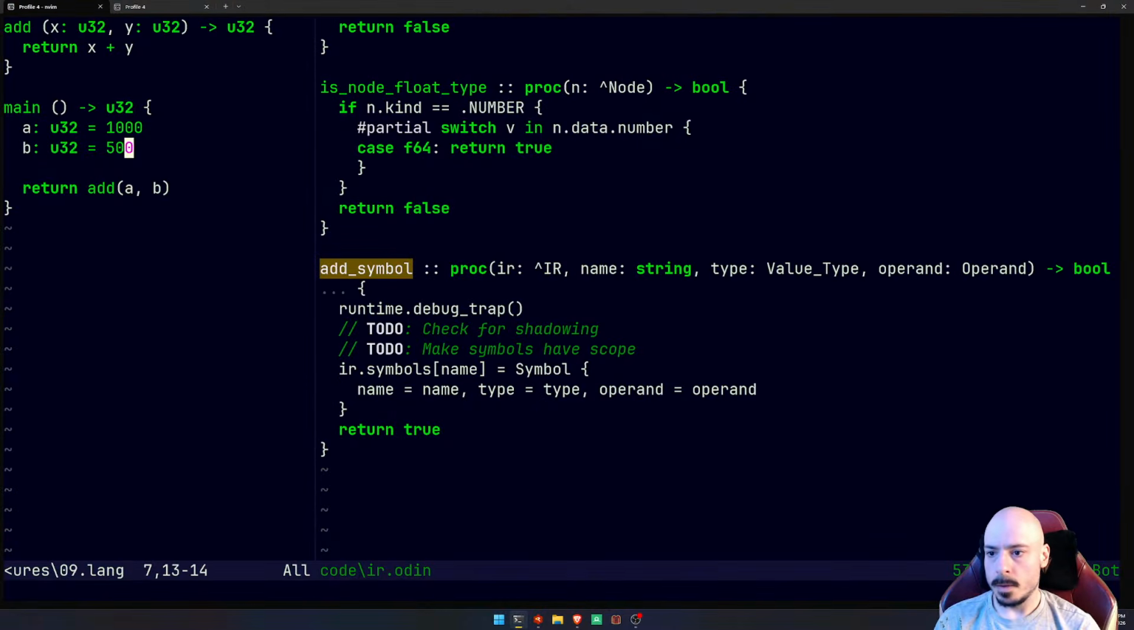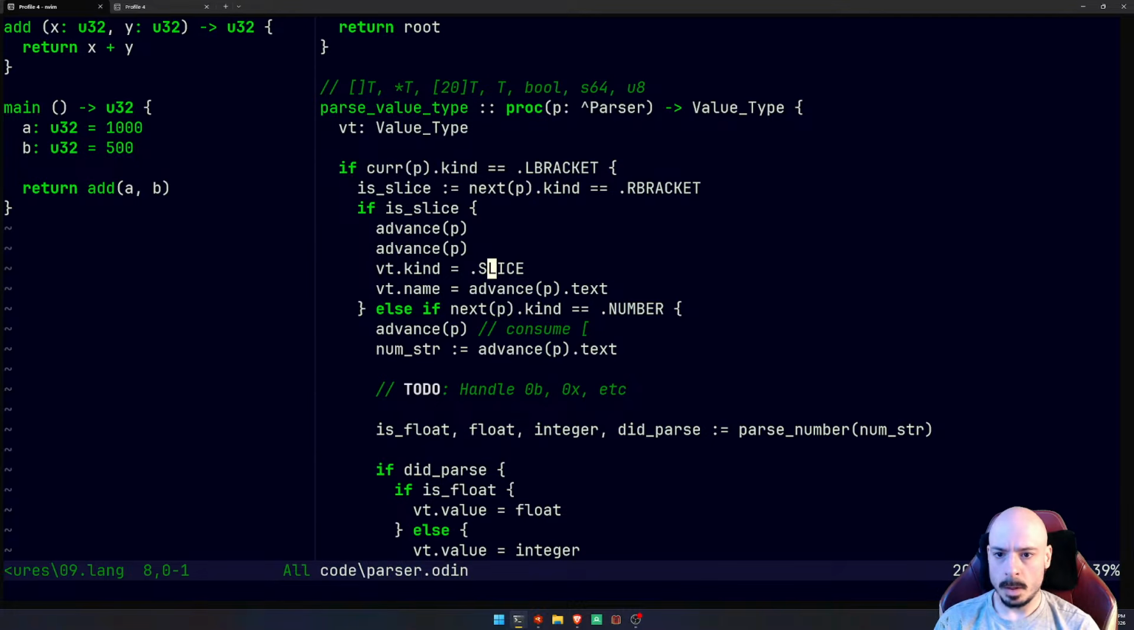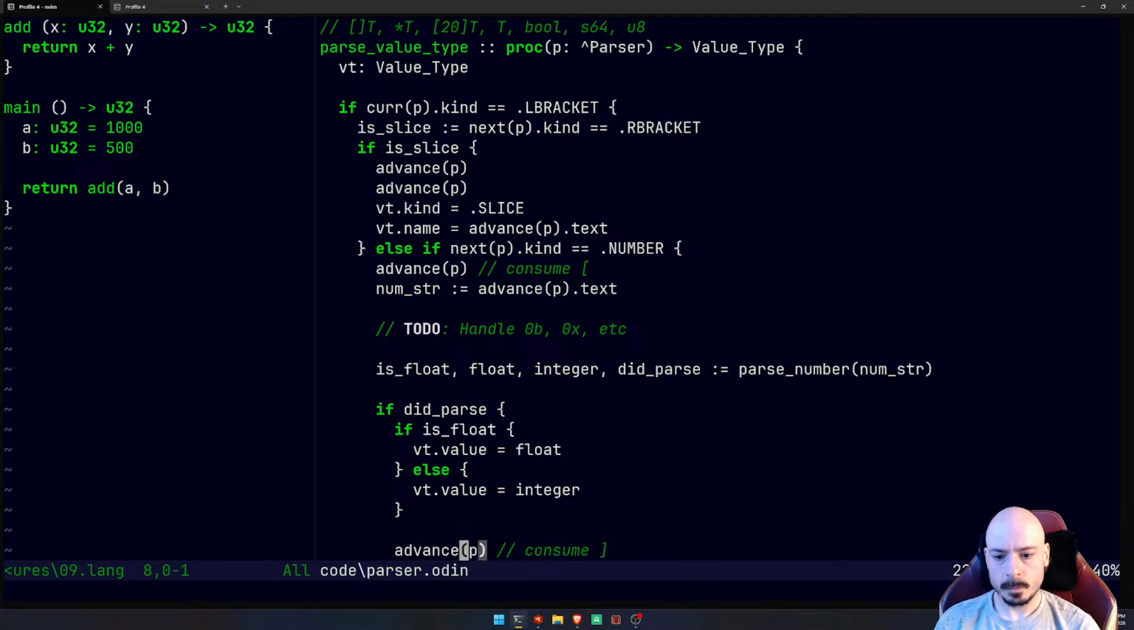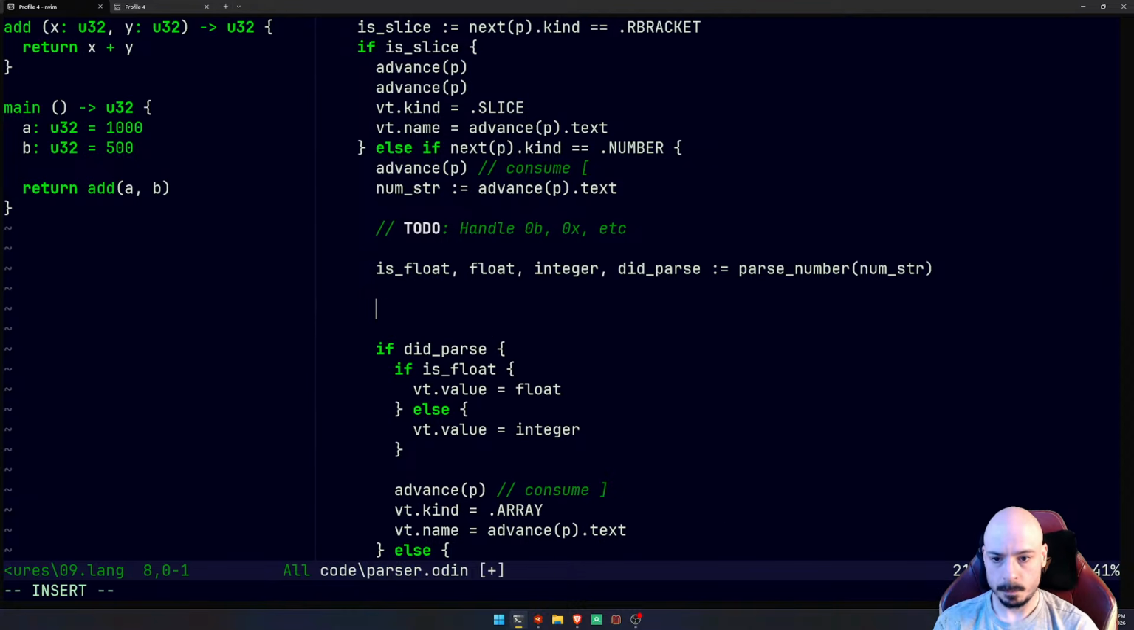All right, so for some reason A doesn't have a value by the time it gets here. So let's look at the parser again. And we're going to look at parse value type. Okay, so something broke, I guess, at this stage. Let's have a look.